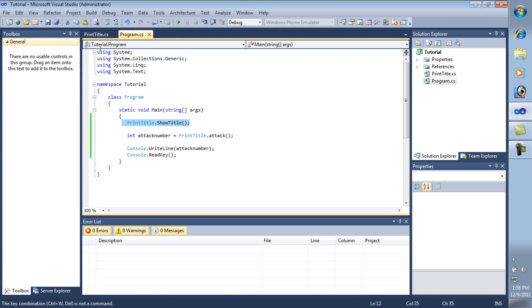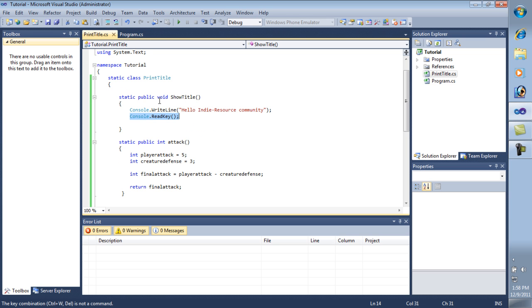We made this print title a void because it doesn't return anything. We made it static because it's only built once. There's only one type of show title. There's not a million different types. Now, if I had a show title for every creature in the game, it wouldn't be static because we'd have a lot of them. It's public so that other classes and other methods can actually read it. If it was private, only methods inside of here could read it.